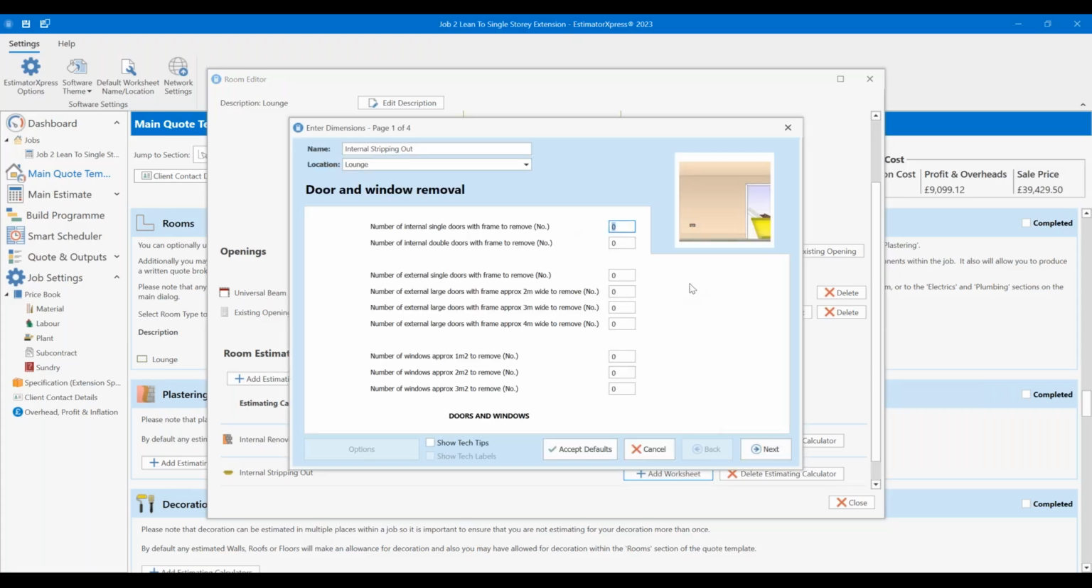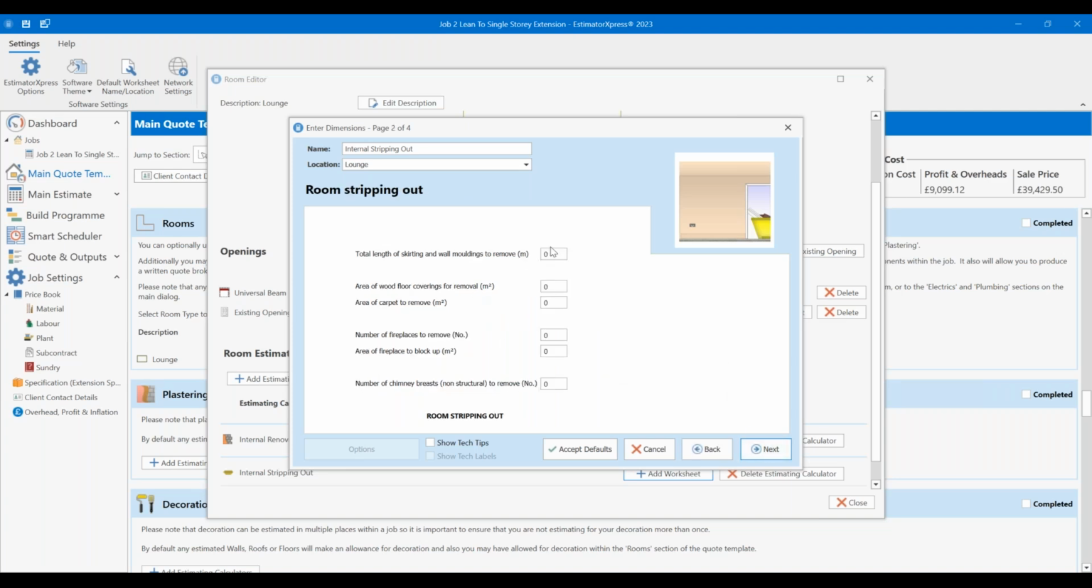I can say if there's a number of doors to be demolished or removed from this. I can say there is a single door. Actually, no, I'm not going to bother with that. So there's just a window in this room. But if I do need to cost for the removal of doors and so forth, I can start adding it. But there was, say, a single window in here that needed to be removed first. I'm not going to bother with the total length of skirting and wall moldings to remove because the next calculator will handle that. But I can say the area of floor covering for removal, or carpet for removal.